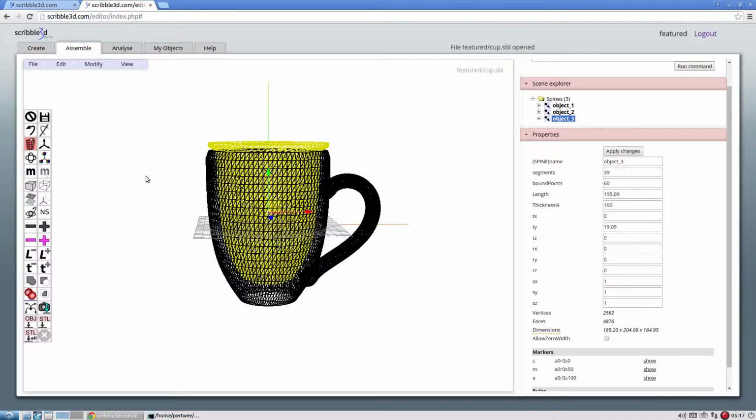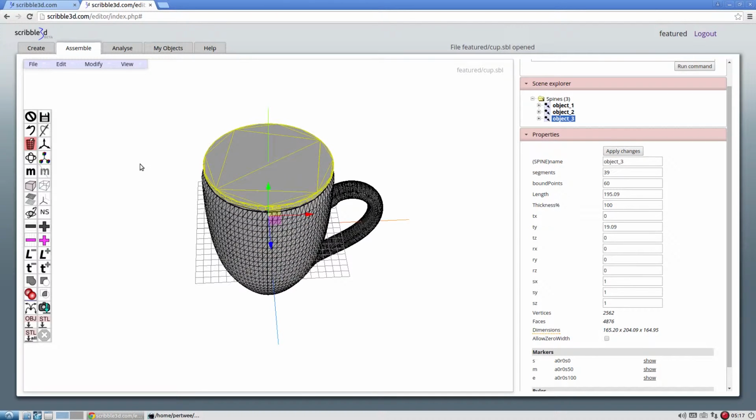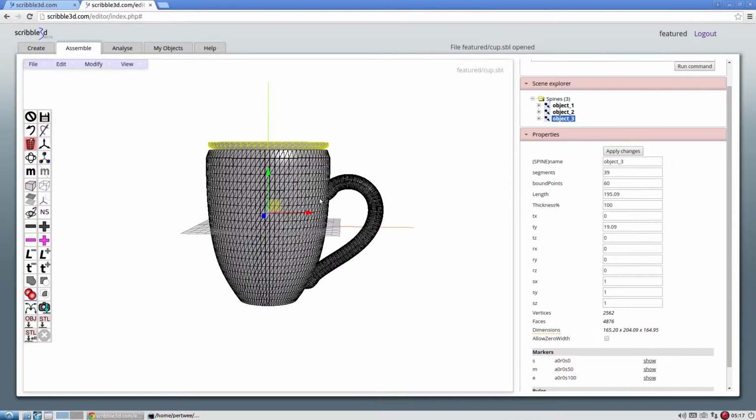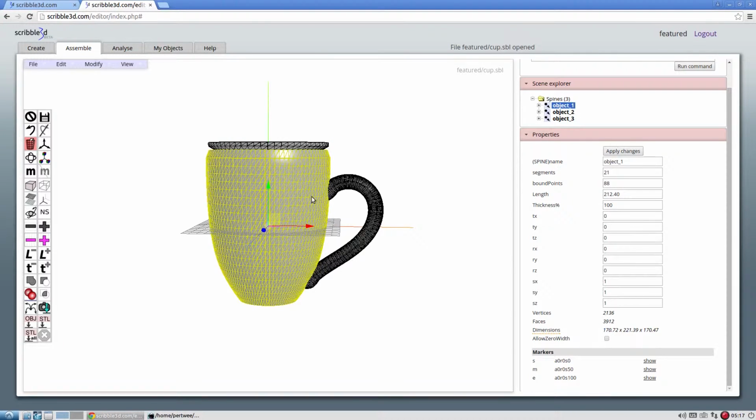We'll now combine Object_1 and Object_2 to produce a single object. Click on Object_1. Shift and click on Object_2. Now click on the Boolean Union icon. This starts a background thread which combines the 2 selected objects.